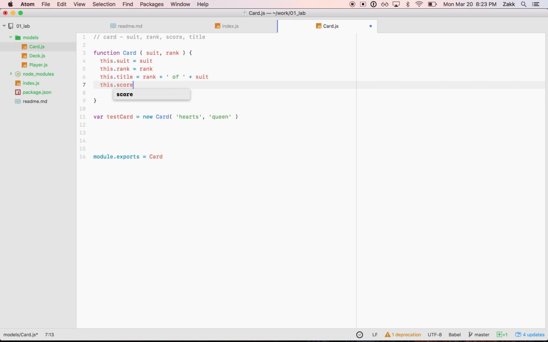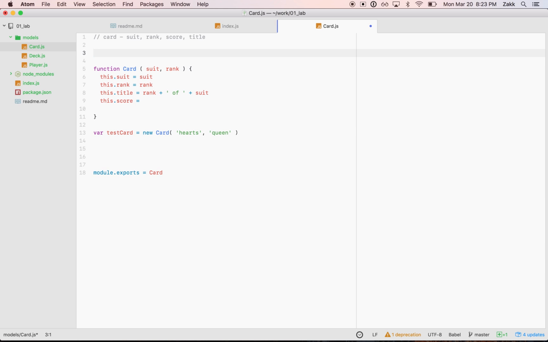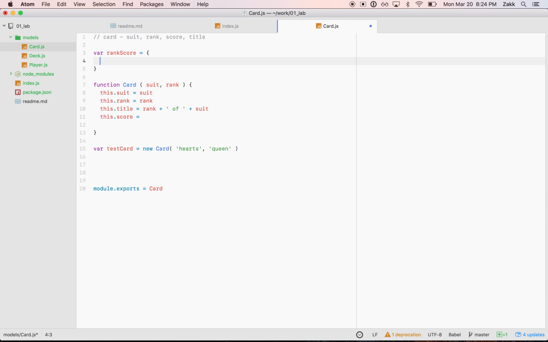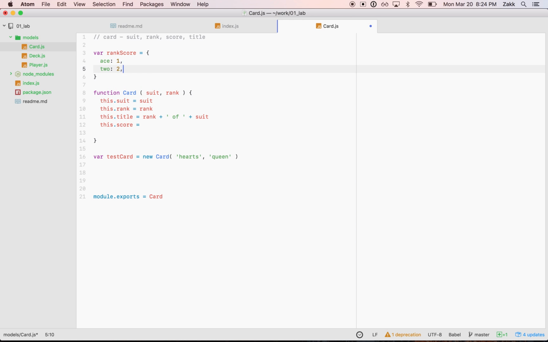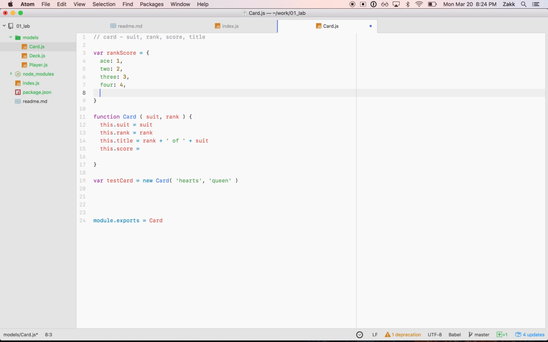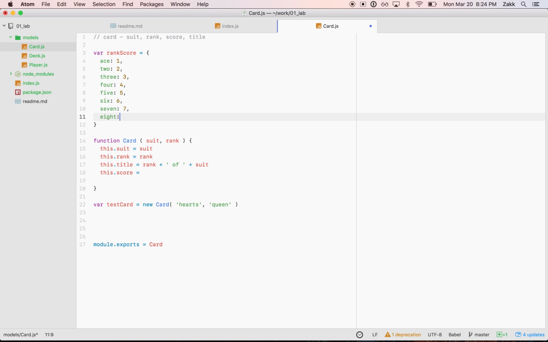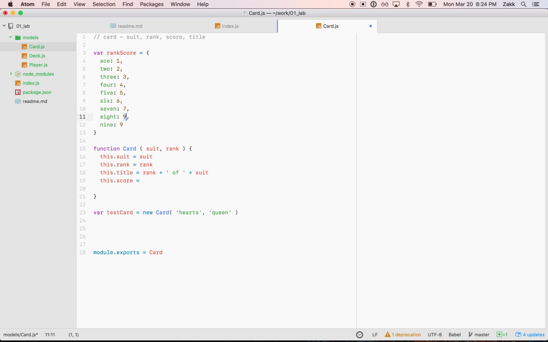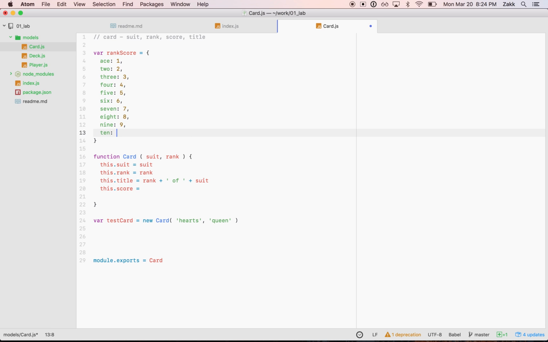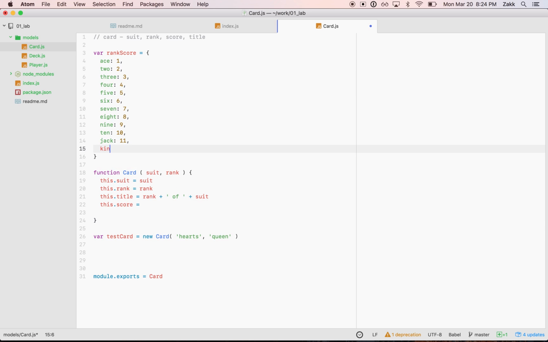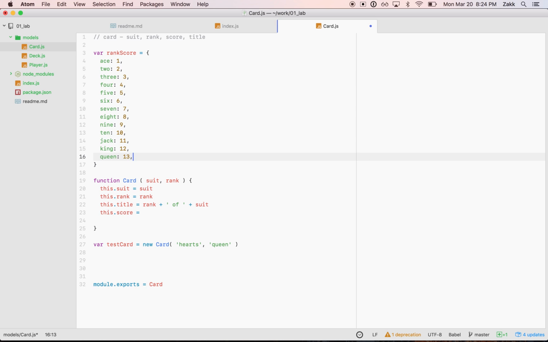And then the last thing we need here is the score. And the score, we're going to want to look up the score of a card based on its rank. And I think the best way to do that is with an object. So we'll have a rank scores object, which is going to have ace equal to 1, 2, 3, 4, 5, there we go. And we can do rank score and pass in the rank, and we'll get our score back.